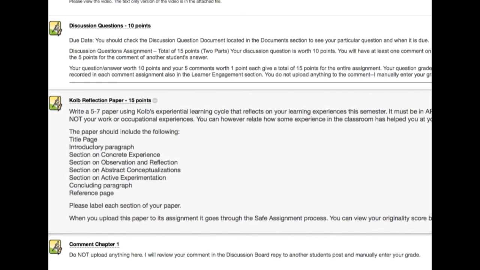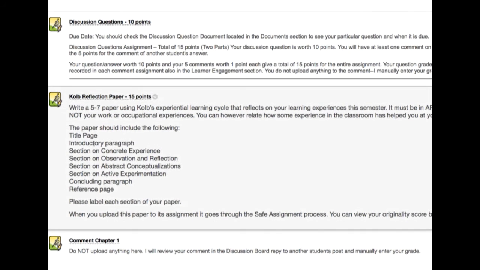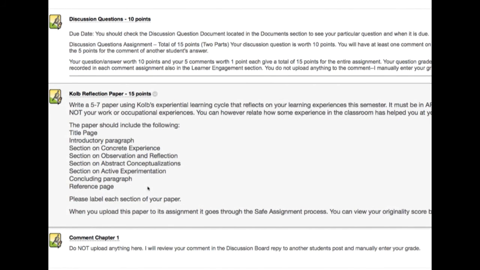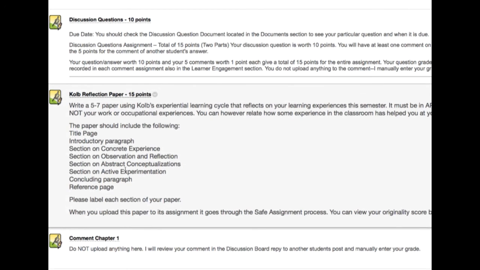Paper should include a title page, an introductory paragraph, our 4 sections on the 4 stages, a concluding paragraph, and a reference page. Make sure you label each section of your paper. That way I know exactly what stage that you're writing in then. This assignment does go through the SafeAssign process. So after it is uploaded, you will be able to view your SafeAssign score, which gives you an originality score.